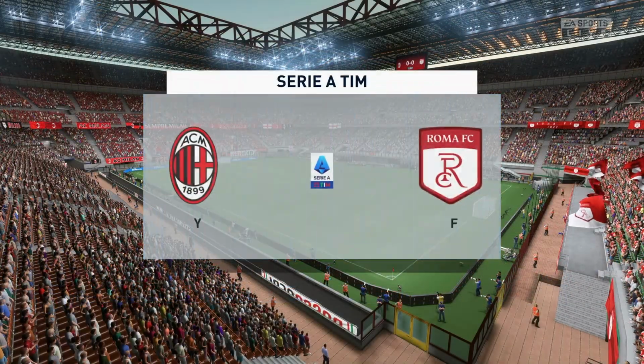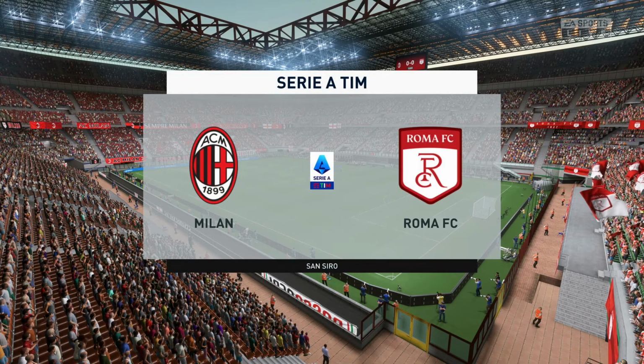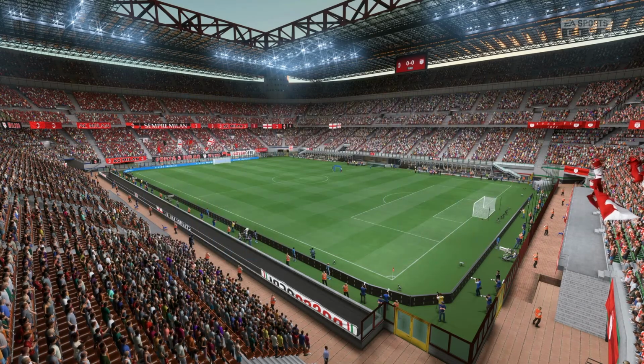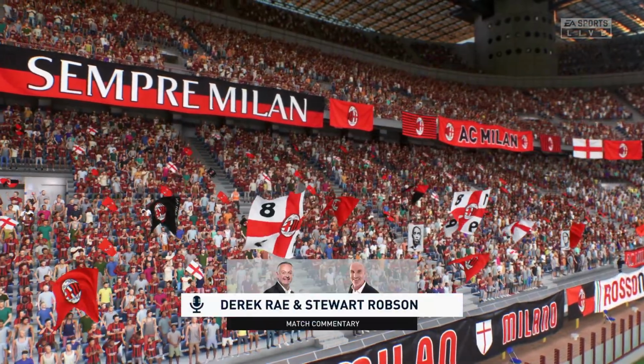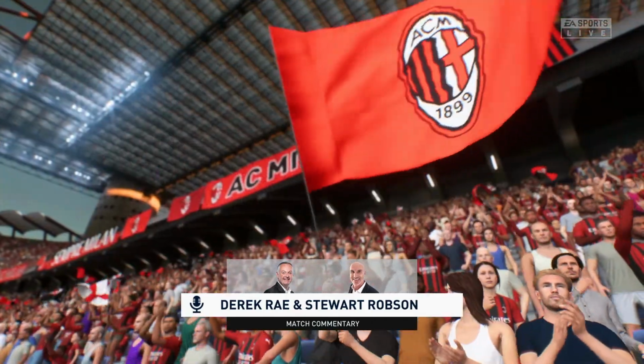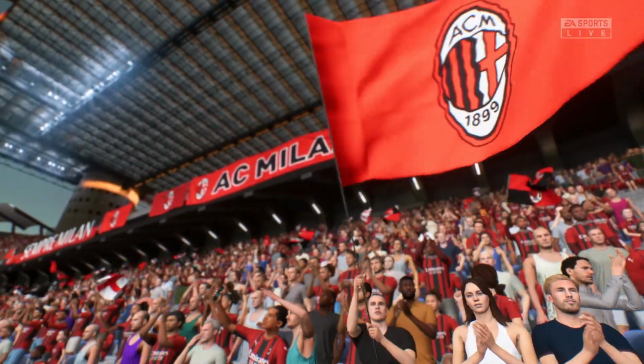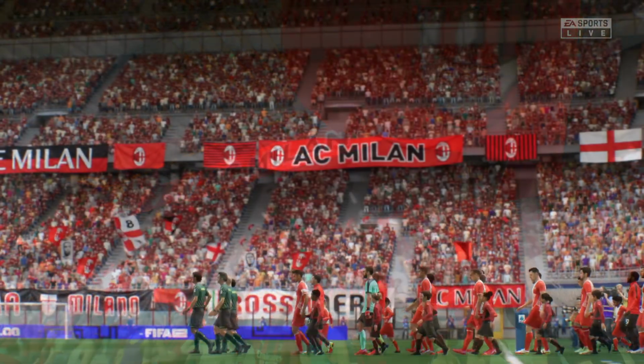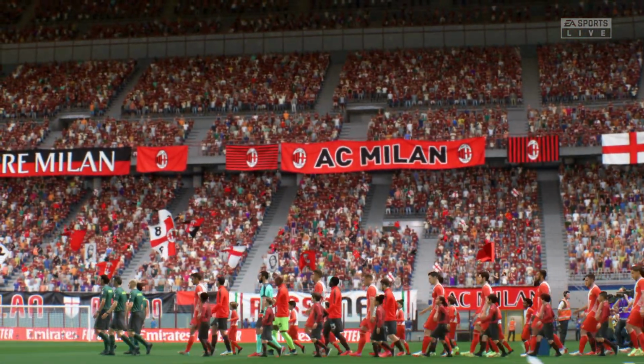And hello from one of the great venues in world football, the San Siro in the city of Milan. I'm Derek Ray, and I'm joined for expert analysis by Stuart Robson. I'm greatly looking forward to bringing you live coverage of this match being played in Serie A. Stuart, what are you expecting?